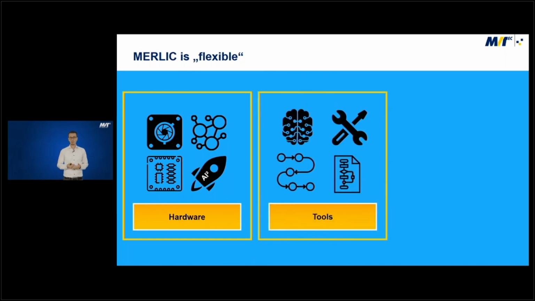The next dimension of flexibility is the tools. I talked already about deep learning. For sure, we're providing deep learning functionalities in Merlick. But what we know is that in the industrial environment, deep learning is in most cases not the 100% solution. So it's a combination of classical image processing we did the last 25 years already, and the new technology with deep learning. And with Merlick, you get both.